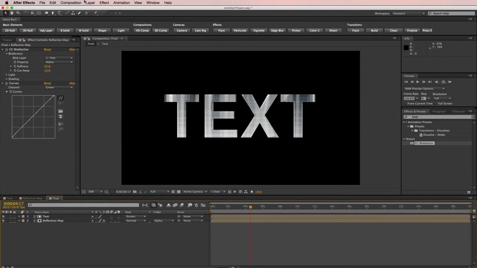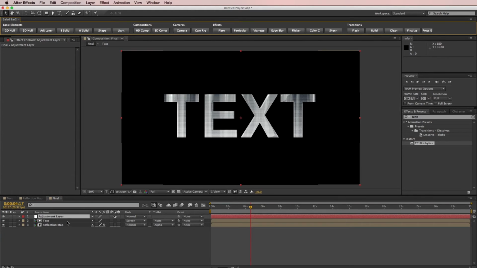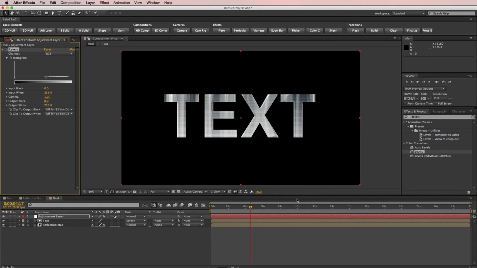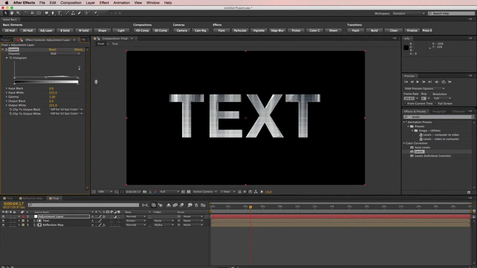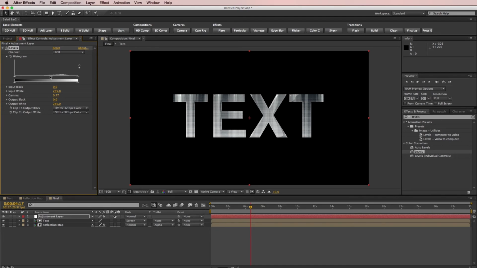And I'm going to add a new adjustment layer on top of everything else here. And I'm going to apply a few effects to this adjustment layer. So the first thing I'm going to add is just a levels effect. So I'm going to add that on. And I just want to increase the overall contrast of this entire thing. So that looks pretty good in there.